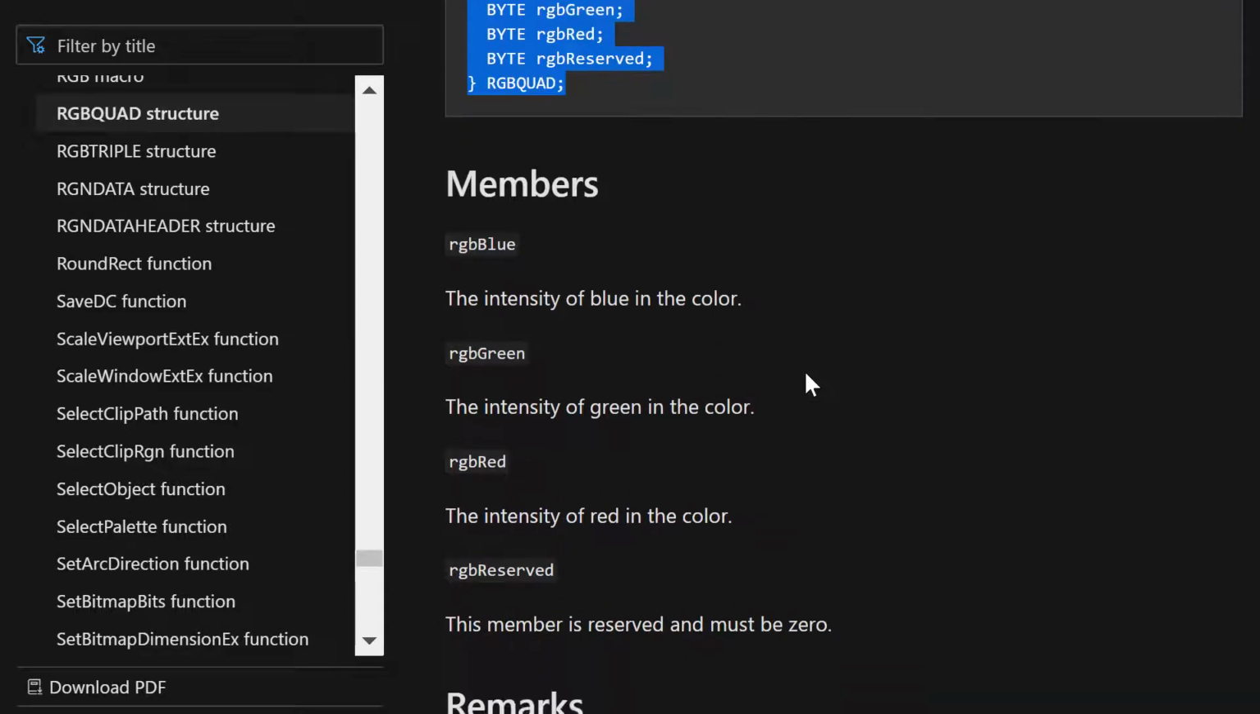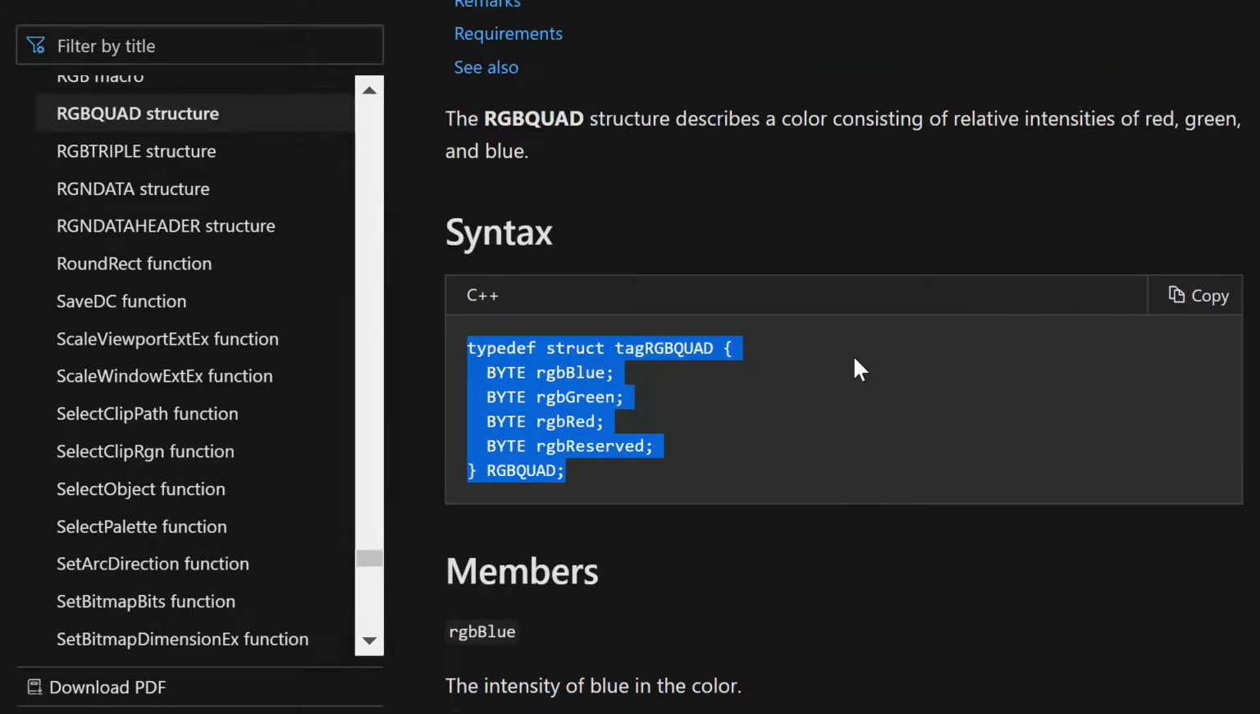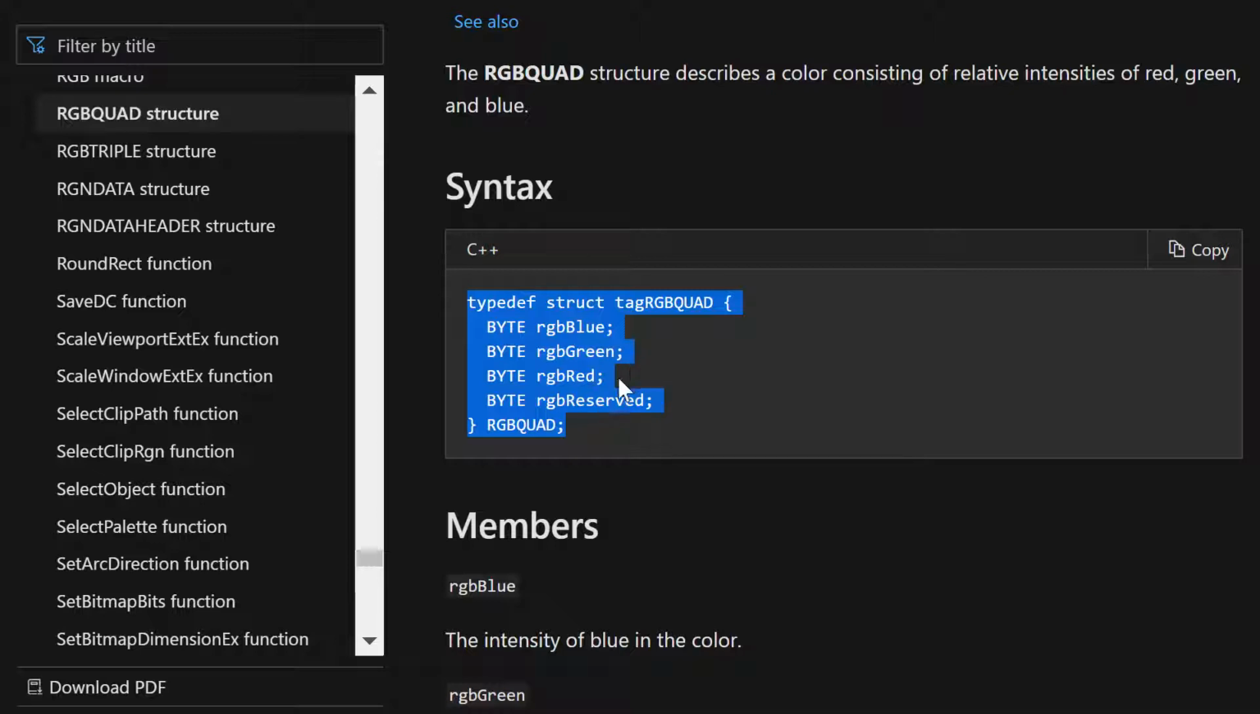Anyway, so let's start the bindings and define definitions for the Win32 stuff that we had before.